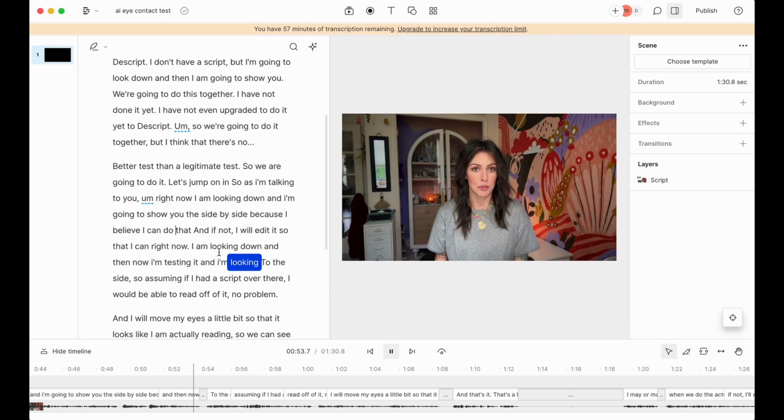And I will move my eyes a little bit so that it looks like I am actually reading so we can see how it does with eye movement. And that's it. That's what we'll test. Okay, so the side-by-side doesn't look like it's quite as accurate. It looks still like I am looking to the side, which is fine. This just tells me that I should probably do this if I am looking down, not to the side.